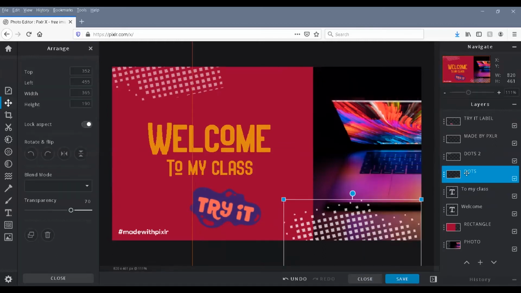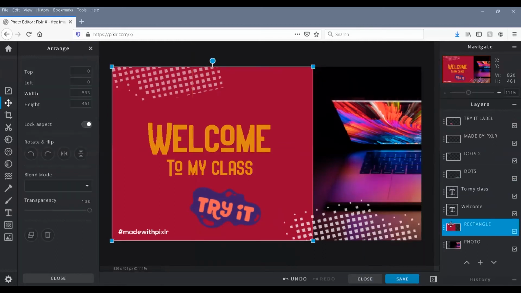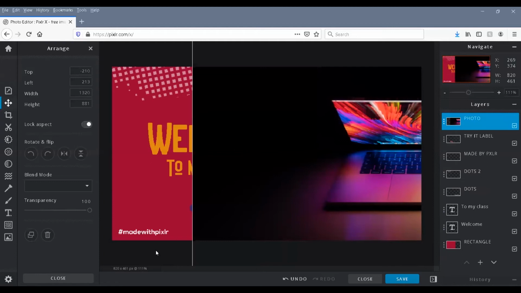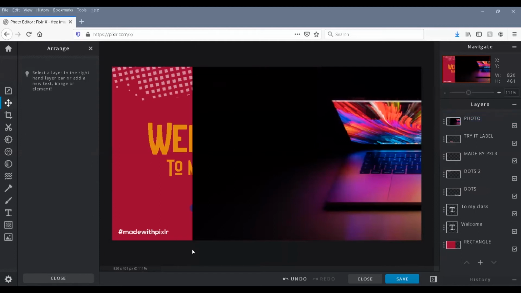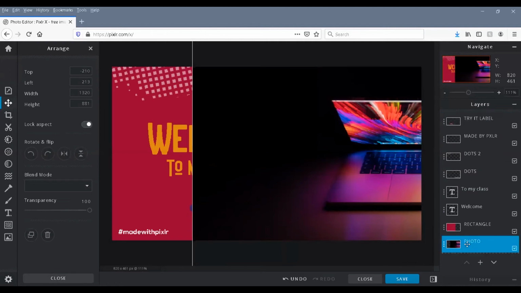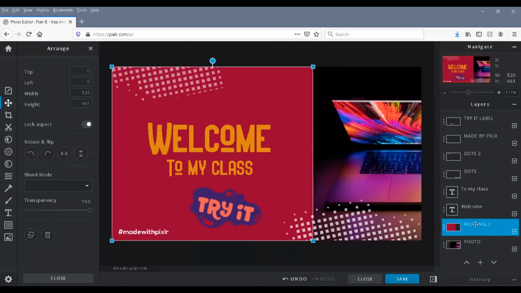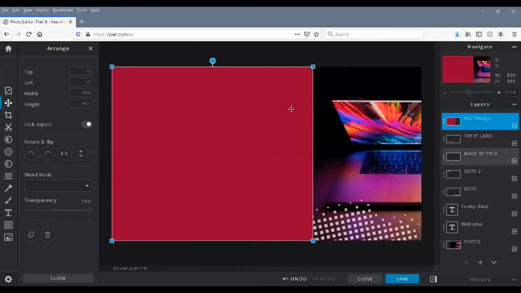Layers hierarchy. If you choose the photo layer and move it to the top of the list, it would block the other elements' visibility. I'm gonna move the photo layer to its original place. Again, if I move the rectangular layer to the top of the list, it will block the other elements' visibility.